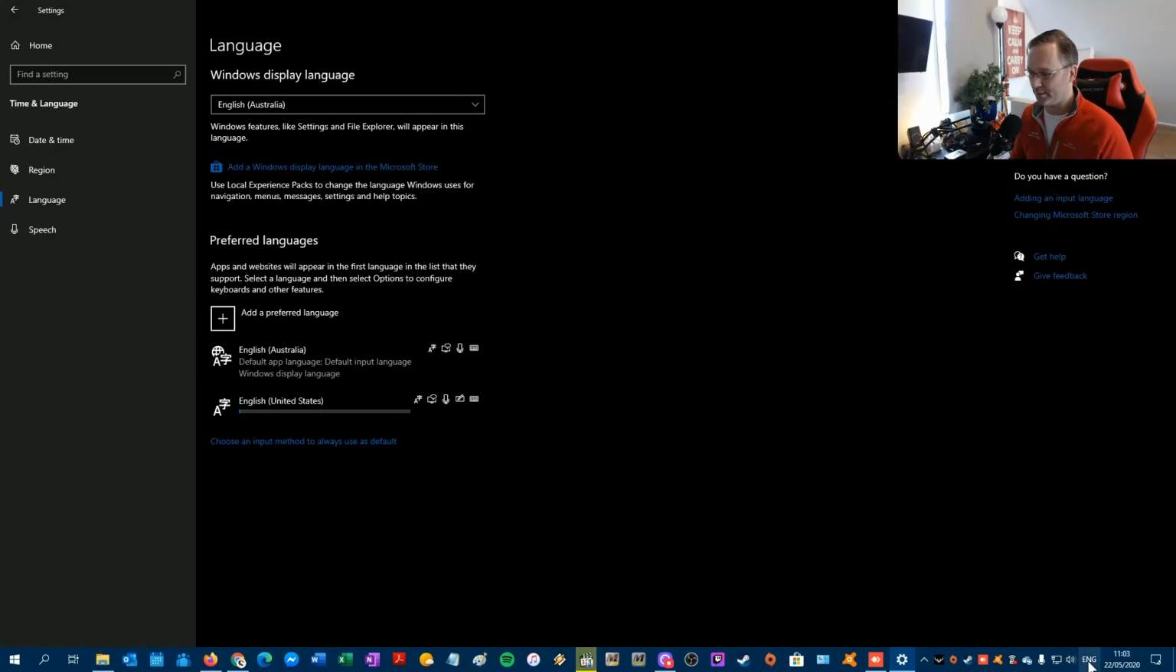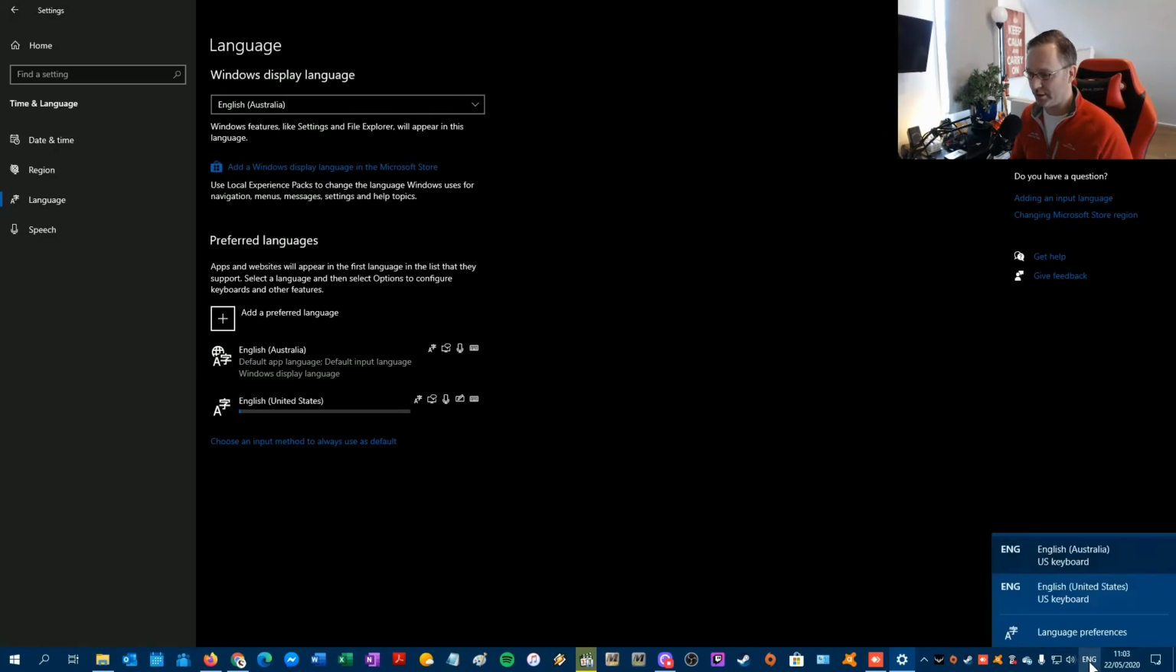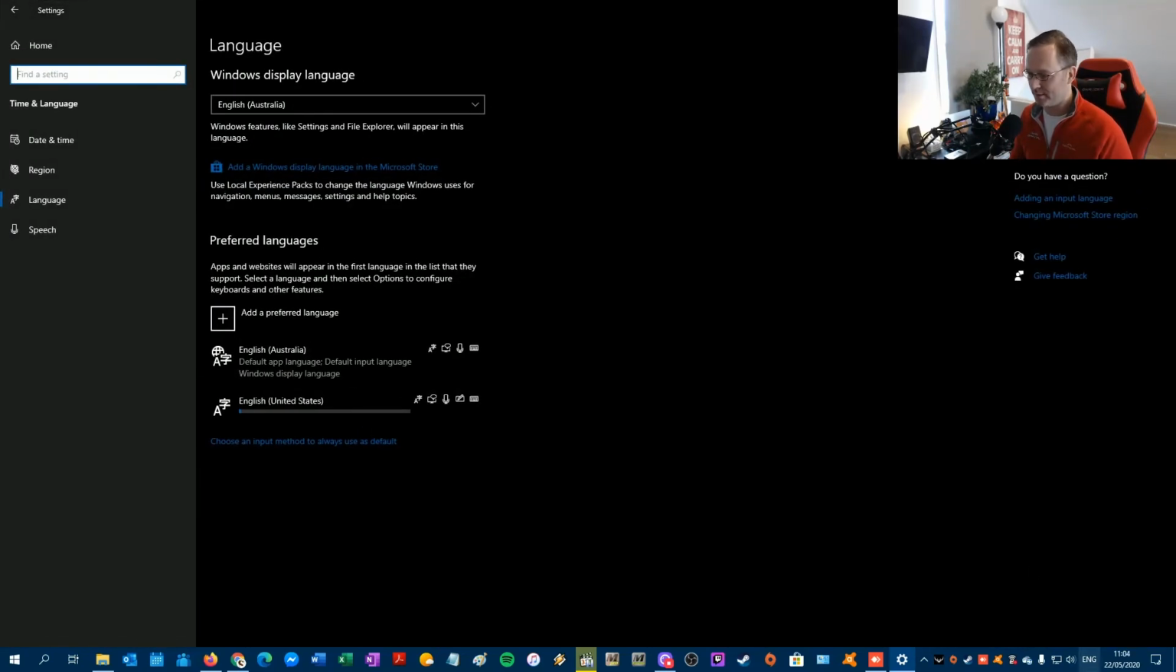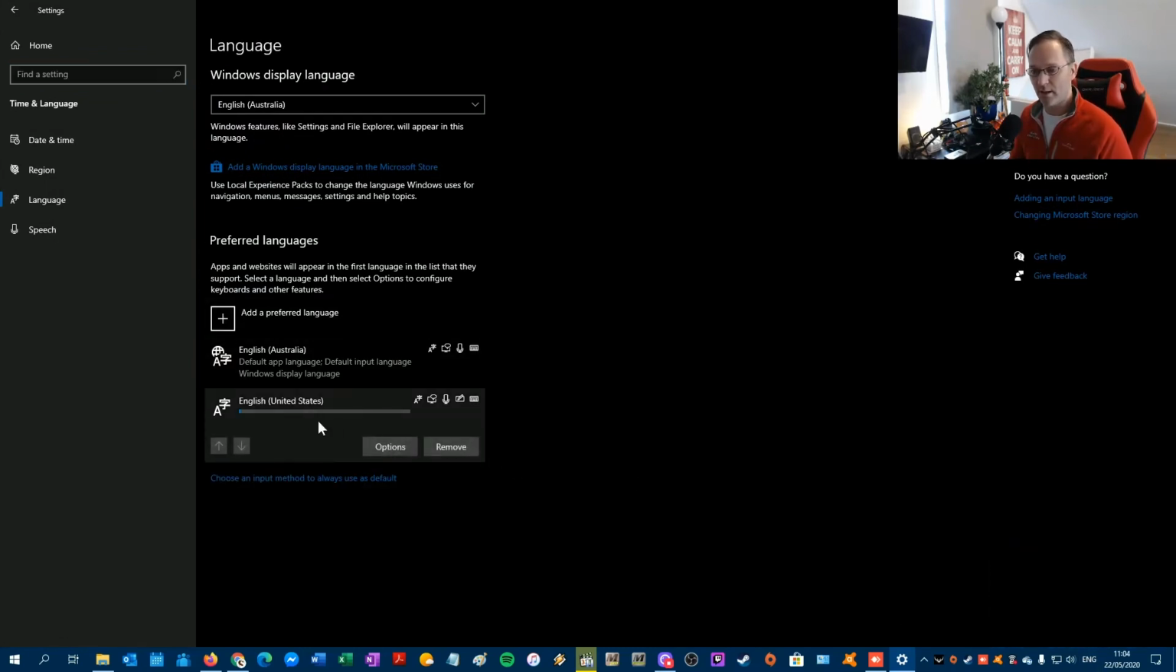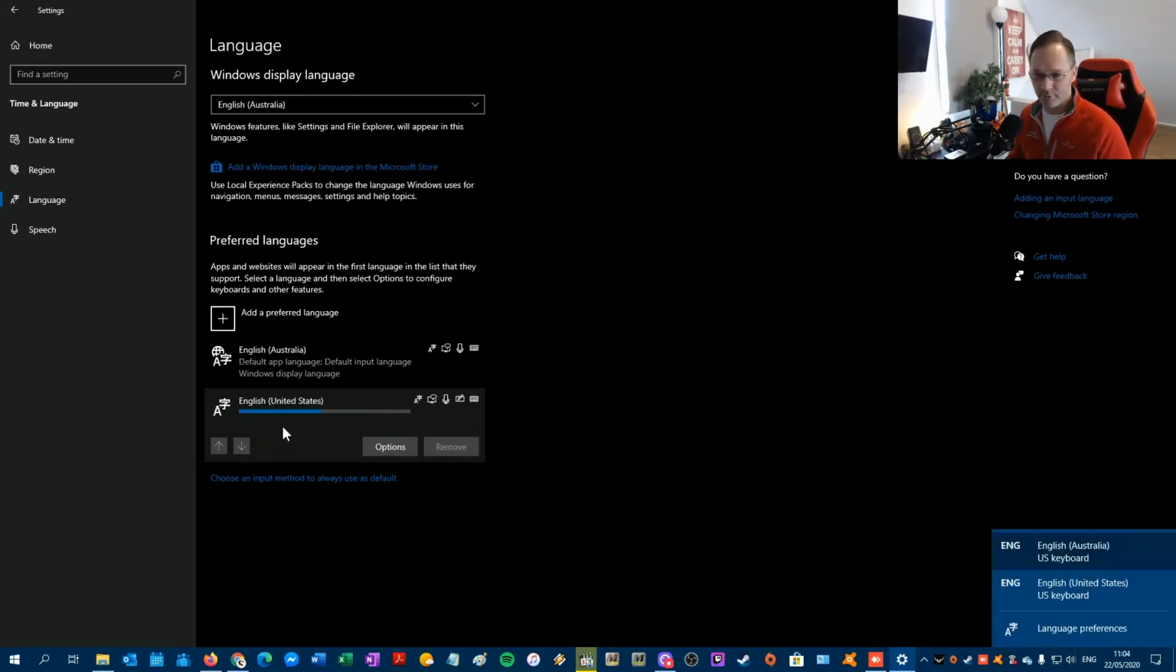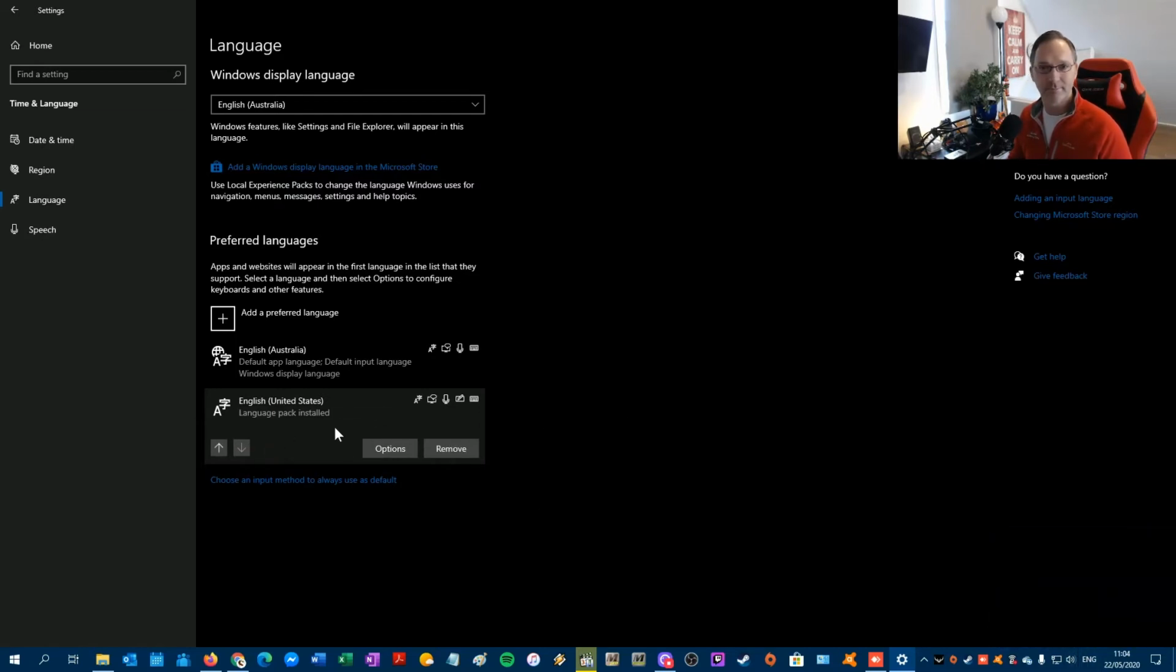You'll see this in the bottom right hand corner, ENG, and then when you look on there you can see that there's an English United States keyboard. So you can see it's installing now, but if we go to language preferences in that little menu down there, it'll take us right to this page, and that's the weird thing. It'll show up down there, but it won't show up in here. Why, Microsoft? Why is this happening?